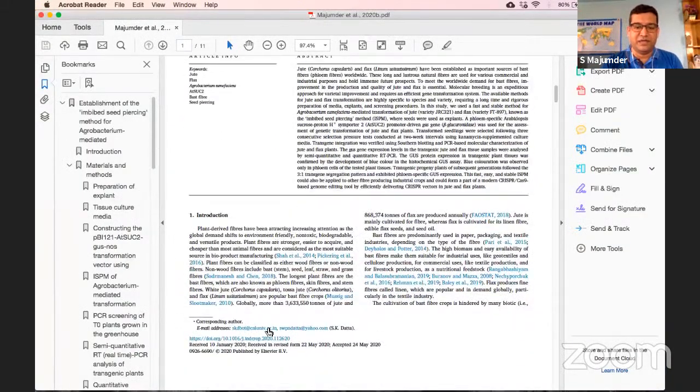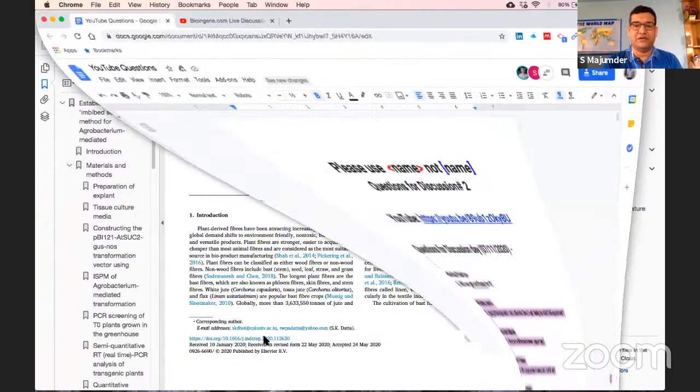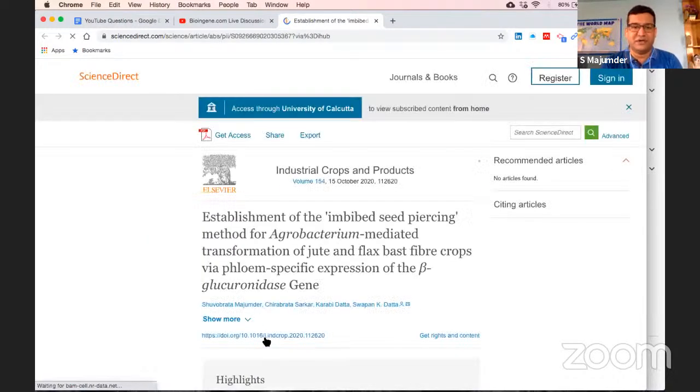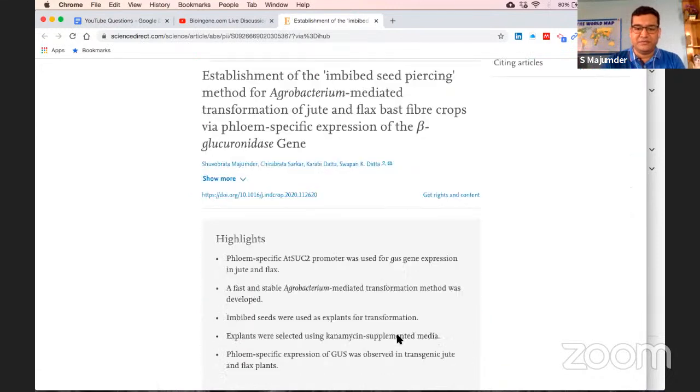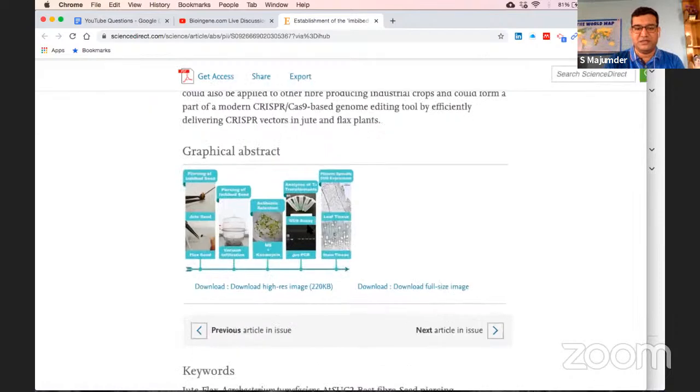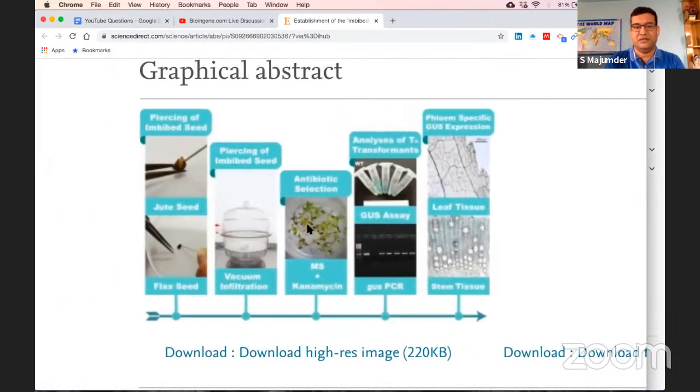Here I came only for the DOI number, because a graphical abstract is only for the online version. Offline, very limited papers print their graphical abstract. Actually, it's for the online. So this is the graphical abstract.